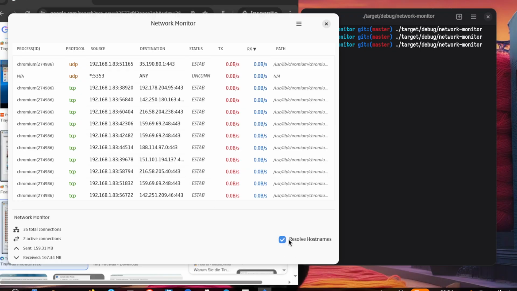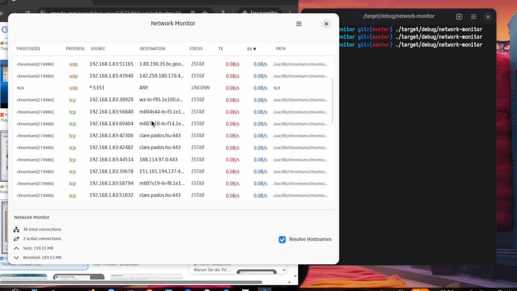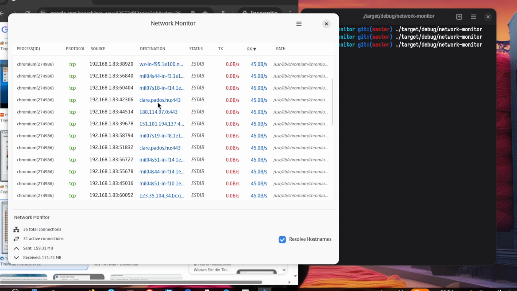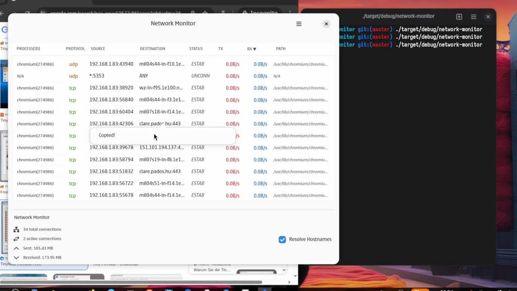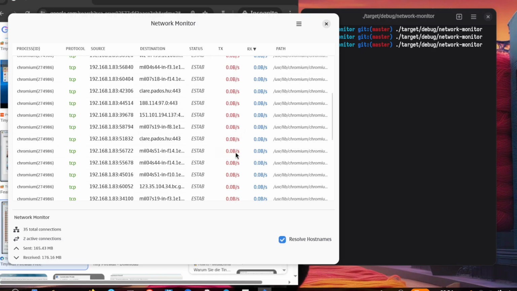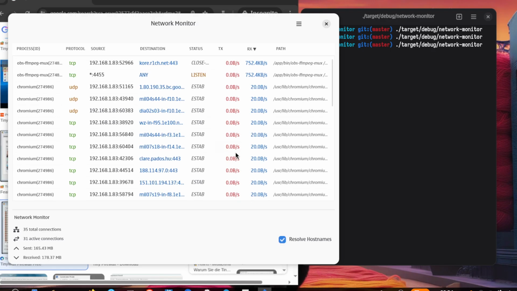And here you can choose to resolve or not the IPs to see where they are going, and with the right click you copy the info if you want to debug more the remote hosts.